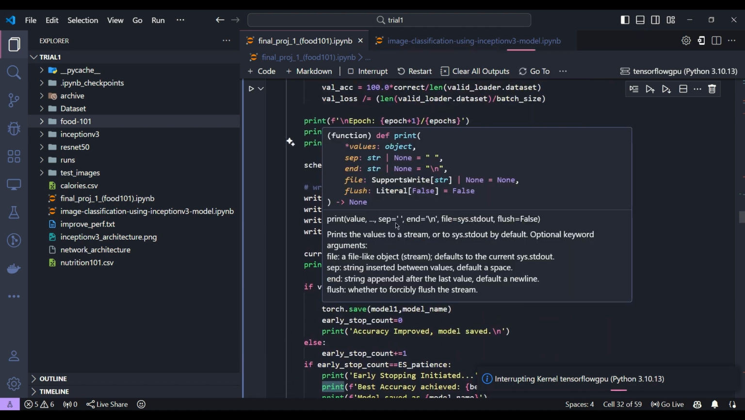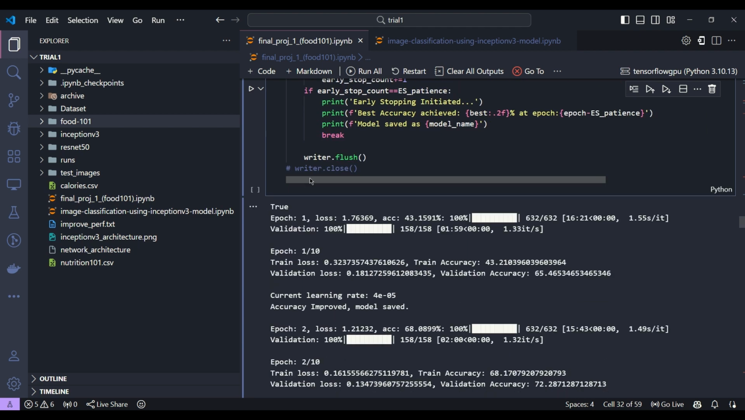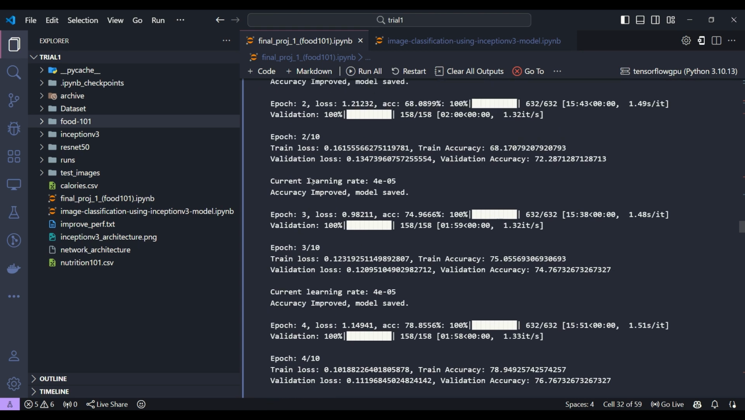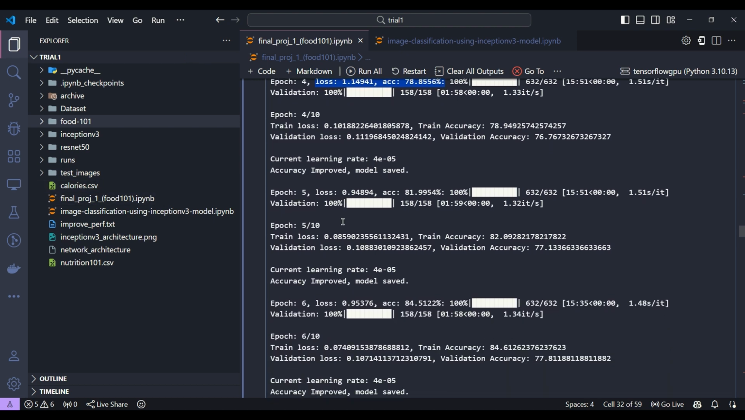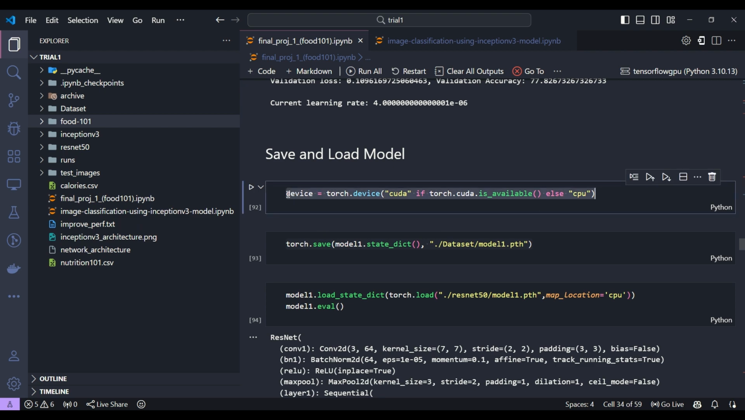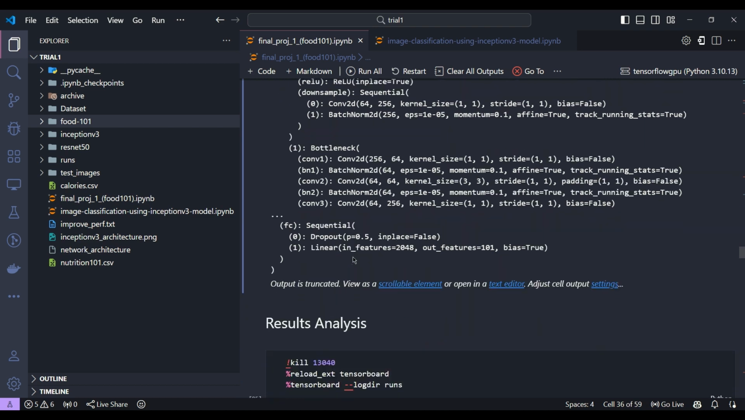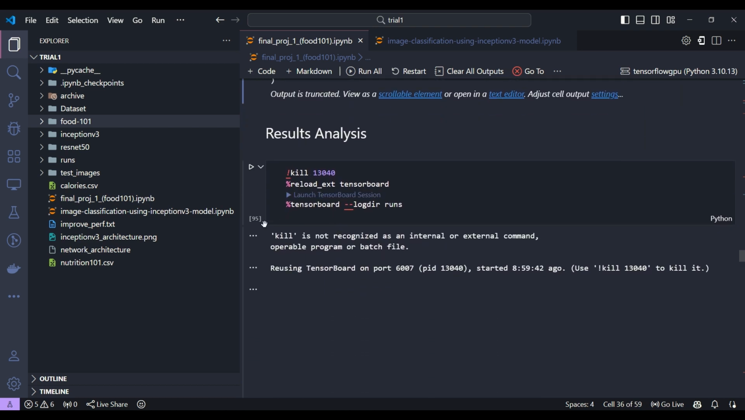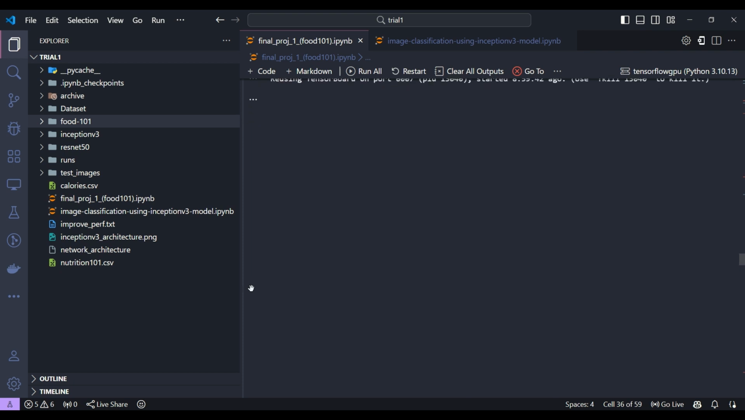Training actually takes more than 6 hours, which is why I have done the training beforehand. This is the output that I will get. The accuracies also match with the output files that I have acquired over here. No need to worry. And saving the model and loading the model for further prediction. And this is the result analysis where I can acquire the accuracy and loss functions.